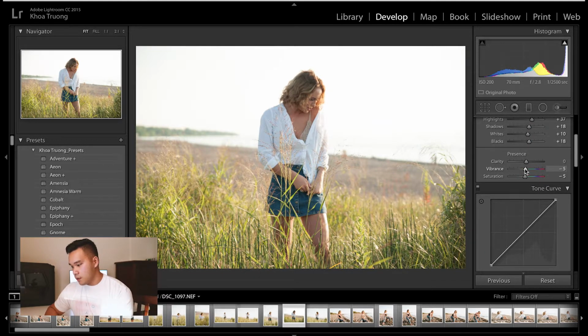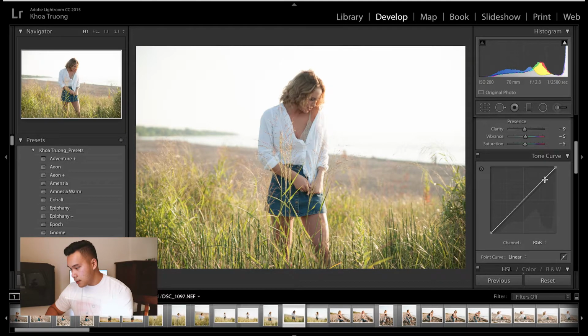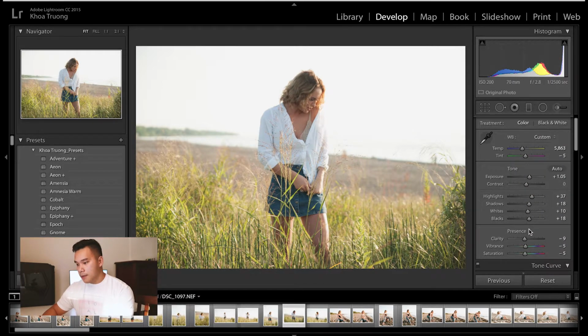And for the tone curve, I'm just going to add a few dots there and mess around with the curve a little bit to bring that moody vibe to the photo. So drop that, and then increase the highlights a little bit more. And as you can see already, the picture is looking a lot better than what it was before, from the before and after right here.